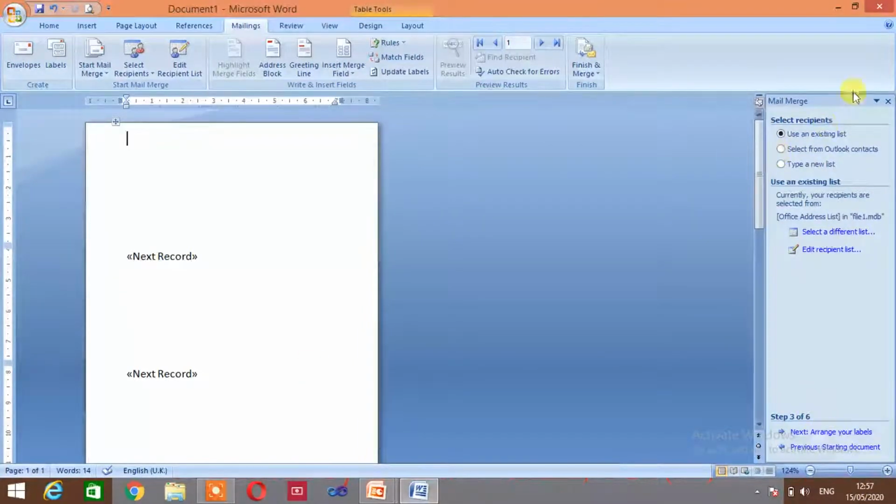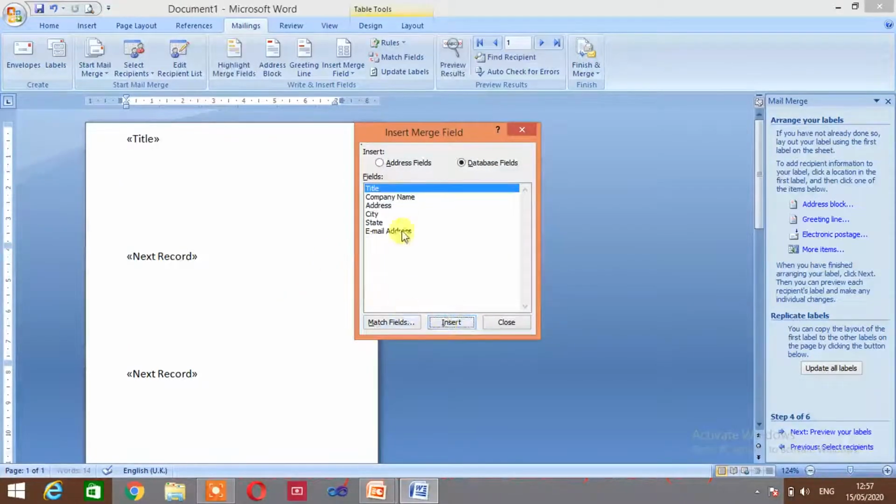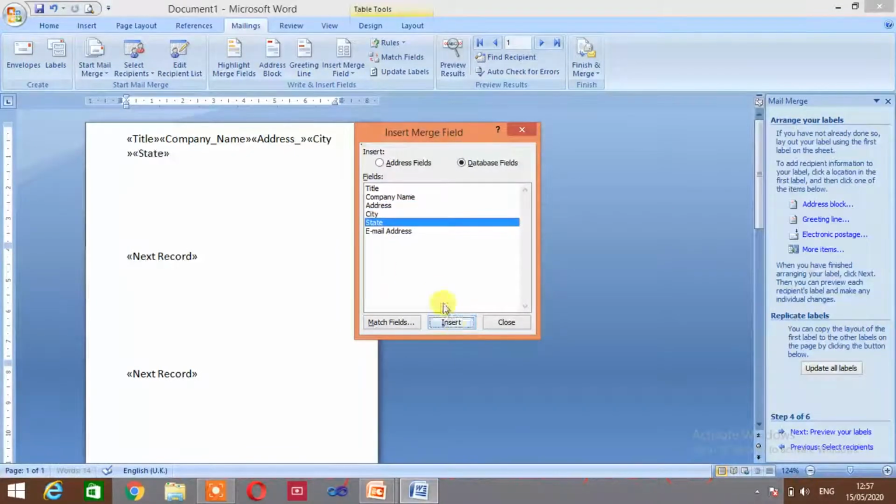Now the next is arrange your labels. How you will arrange the labels? You can see this cursor is already set there. If you want to set the contents from the address block, you can take the contents from the address block. But if you want to set according to your need, click on more items like title, company name, address, city, state, email address. Now set it.